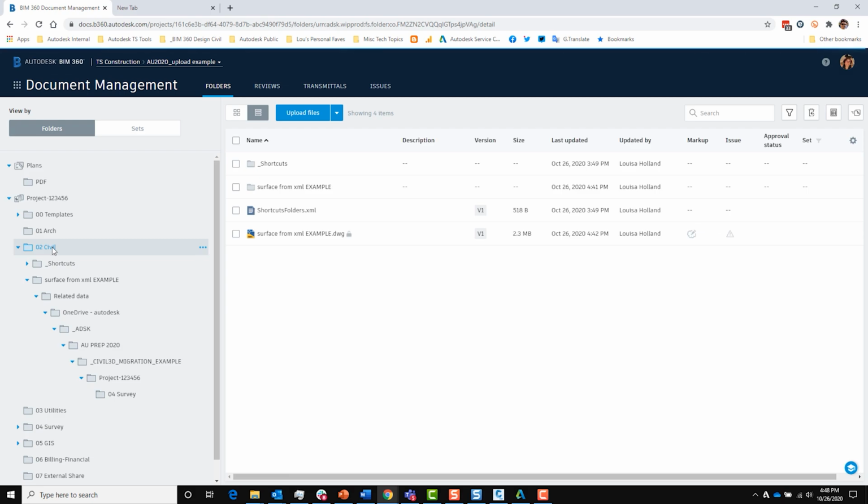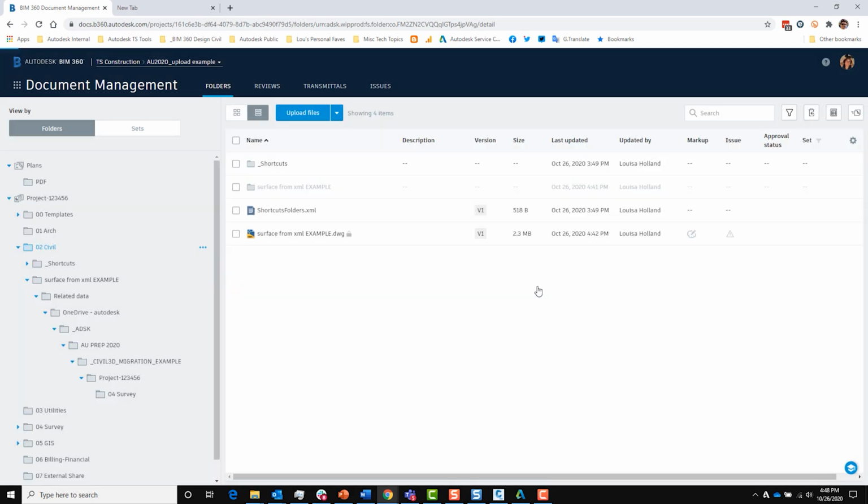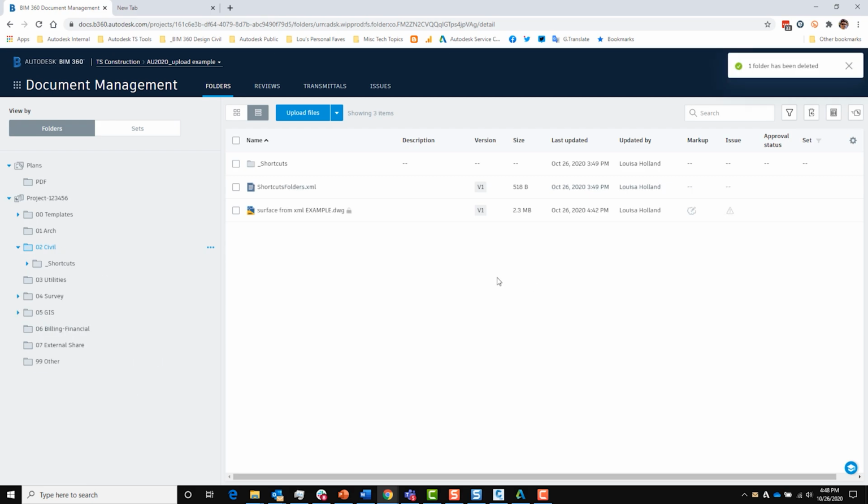So surface from example is good to go. I fixed it just a little bit ago. And I can delete that folder that it created of the same name. So if you see a folder with the same name as a DWG, odds are that's where the related data folder is, and you'll want to correct that if possible. So that's how we correct that out on BIM 360, and we're ready to work.